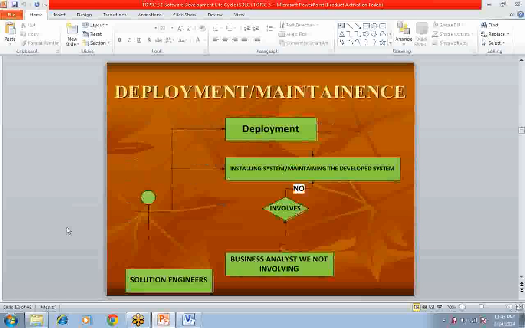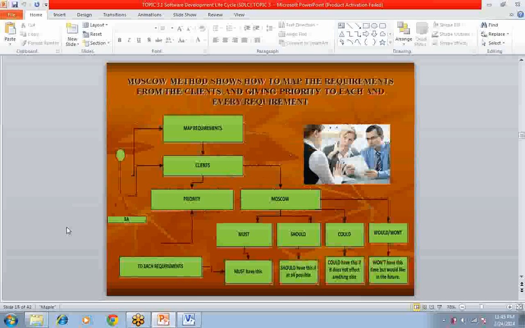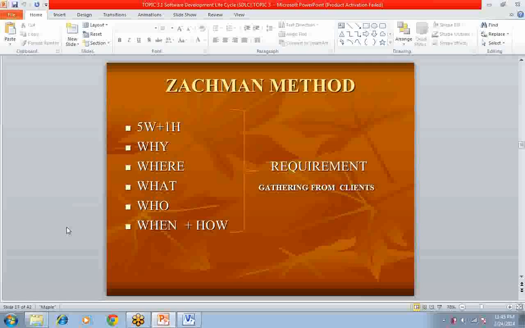So we have discussed all the stages, and also we discussed the MoSCoW technique. Now the second one is the Zachman method.